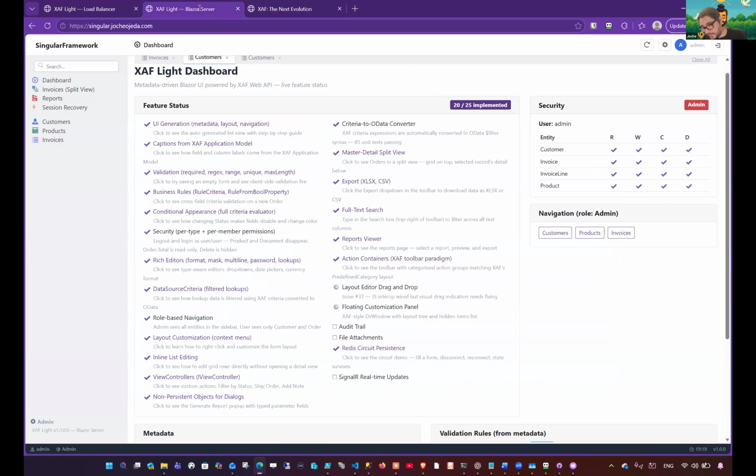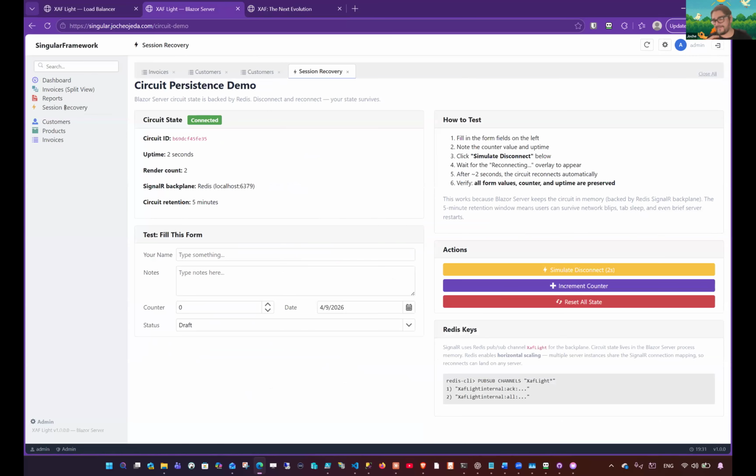But there is one other thing that I wanted to show you. One of the things that is really hard and that has been asked a lot regarding SAF is, okay, I want to persist the circuit. The circuit of Blazor is this memory part that keeps track of how the DOM is, how the UI is being rendered, and so on and so forth.